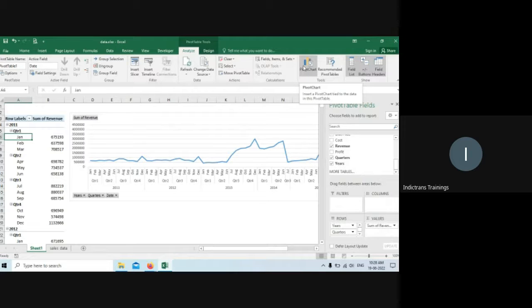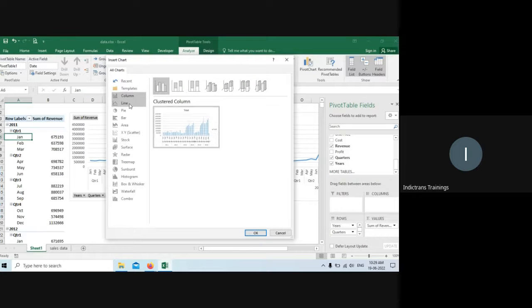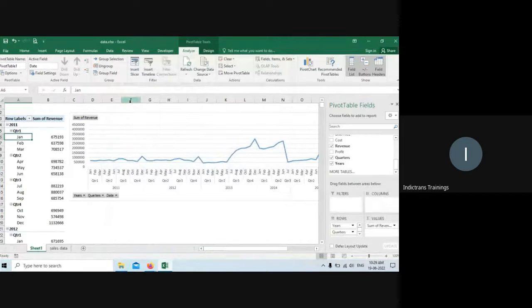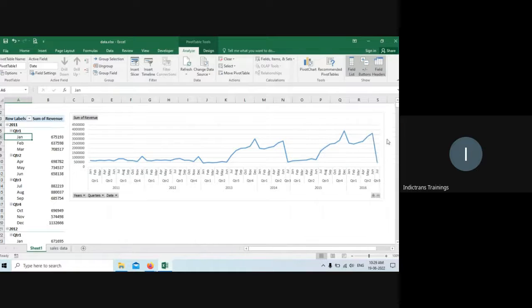Wait a minute. Pivot table tools is in the home button. Where? Pivot table analyze. No, I'm not getting it. Pivot table analyze. Yeah. Then click on that pivot chart. Yes. Okay, and select line. Yeah. Then you should be able to get this.